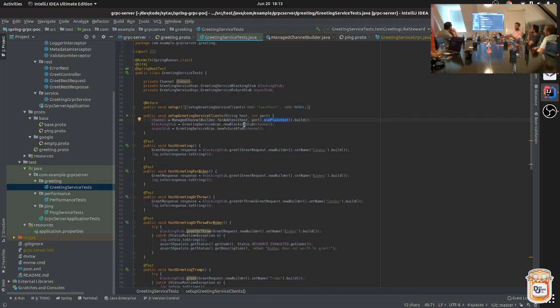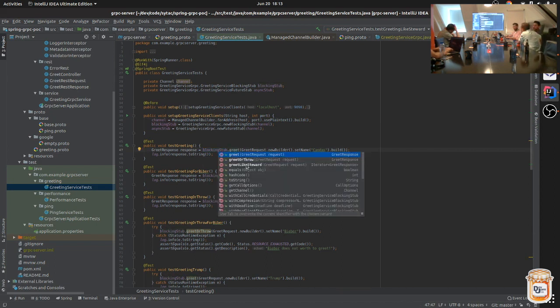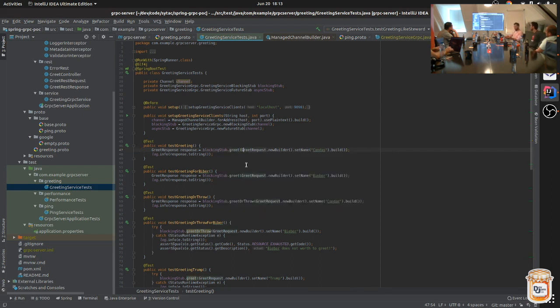And then we are creating our blocking and the future stub here. So the greeting service gRPC is generated with Maven, right? Yeah, so it's in the target folder currently. Yes, and there is no need to do anything else. You just create your stub, and then in your blocking stub you will have three RPC methods here: greet, greet or throw, and greet like Stewart. And all we do is just pass the request object and wait for a response.